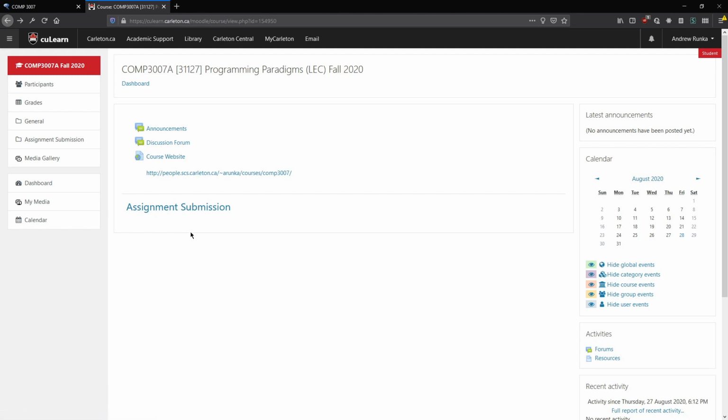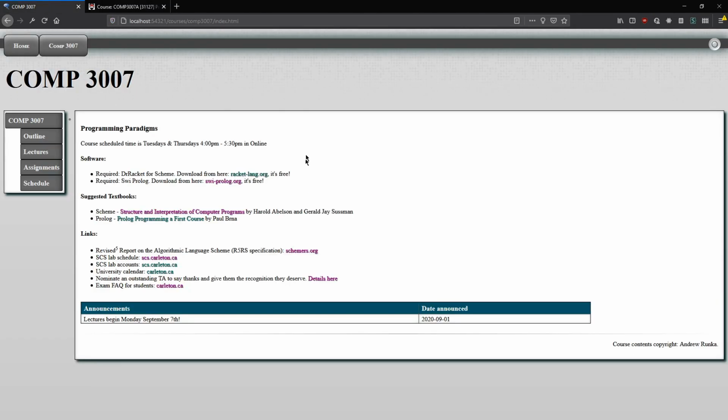The main reason for using CU Learn in this course is as a portal for submitting your assignments online. So as the assignments are released, links will appear down here under this assignment submissions section. You'll submit your assignment through there and you'll get feedback through that same way as well. So let's continue on to the course website where most of the actual content is stored.